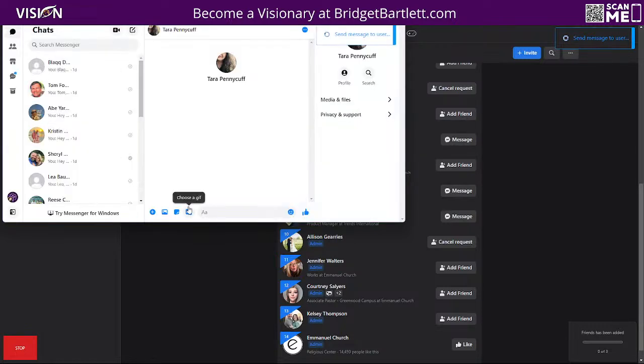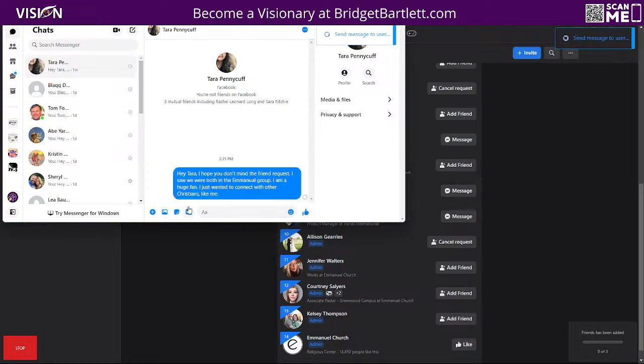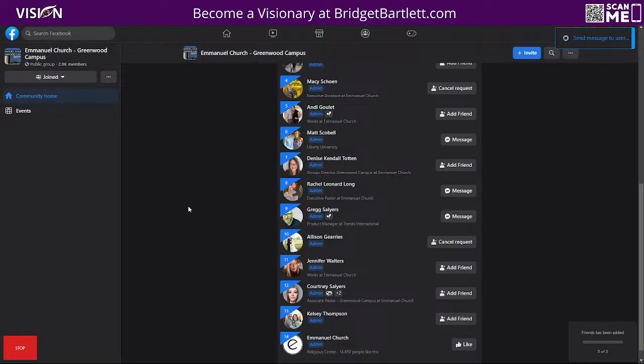So now it's opening up Messenger. Again, I'm not touching any of this. And then it said, hey Tara, hope you don't mind the friend request, we're in the group. And now it's going away. Now you can see in the top right-hand corner, it's counting down to send the next message.